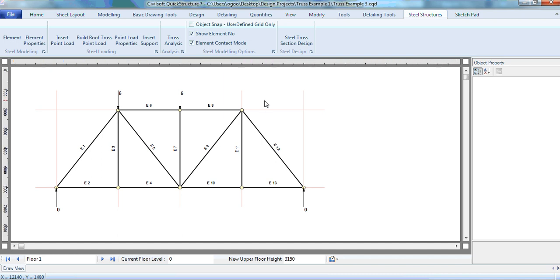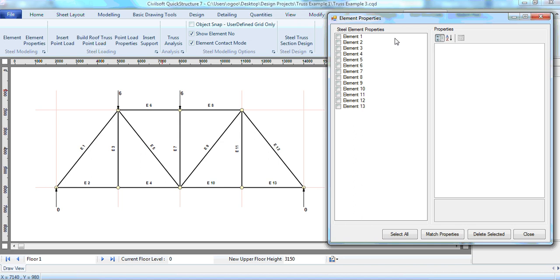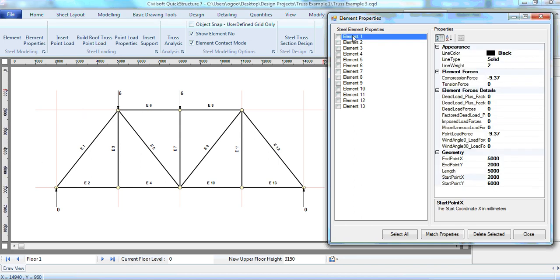Automatically your truss is analyzed. Now, to see the forces on the element, all you need to do is to click on element properties, and you can see my elements are well labeled. Just select any of the elements, then you can see this is the point load force due to point load. We'll talk about all these other ones later, but at the end of the day, the software will always take a summary, knowing which of all these element forces is greater, and it will use it.